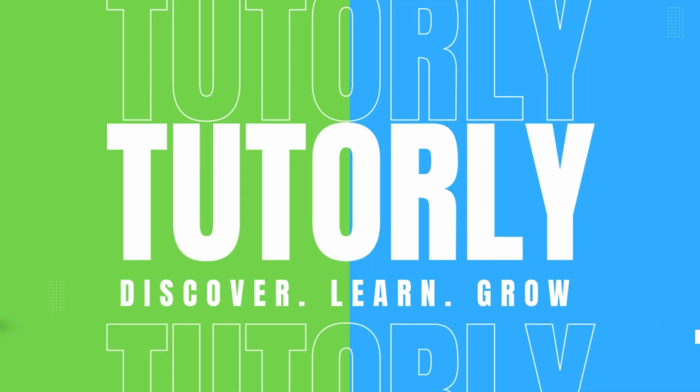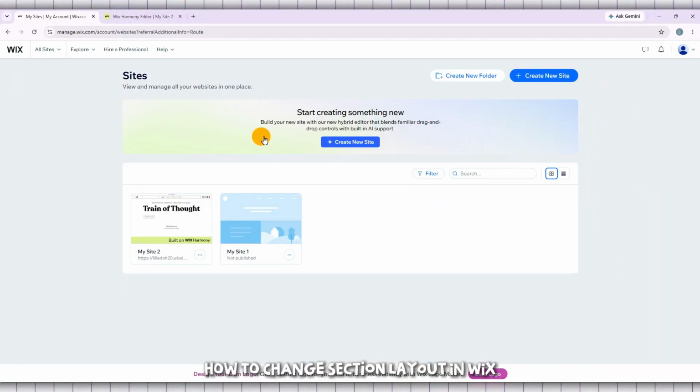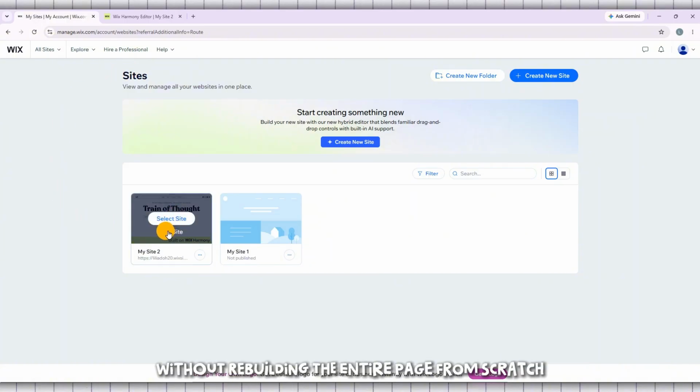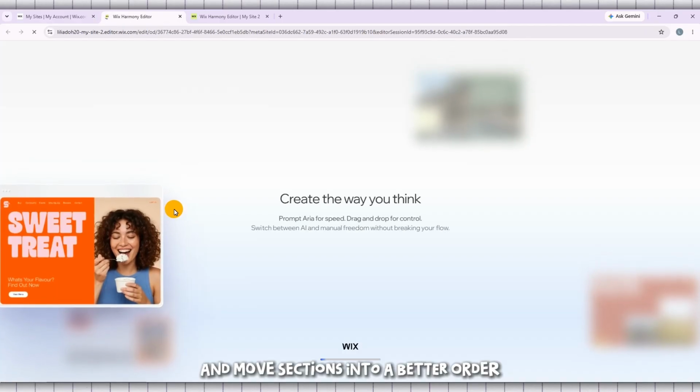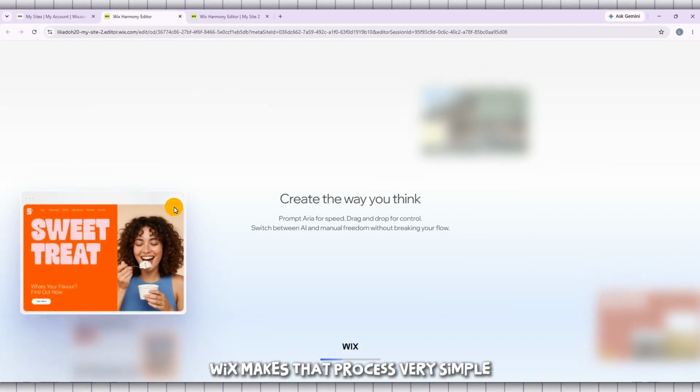So in today's video, I'm going to show you exactly how to change section layout in Wix. This is a useful skill when you want to reorganize your website without rebuilding the entire page from scratch. If you want to reorganize your page and move sections into a better order, Wix makes that process very simple.